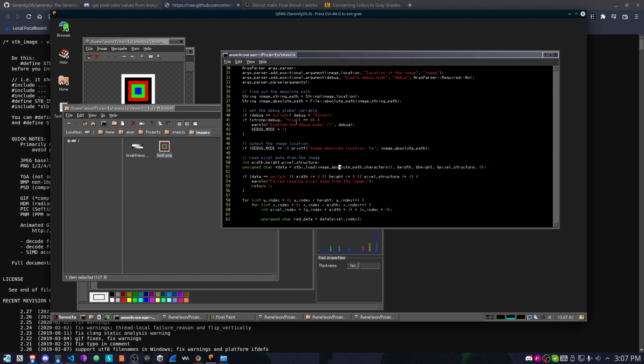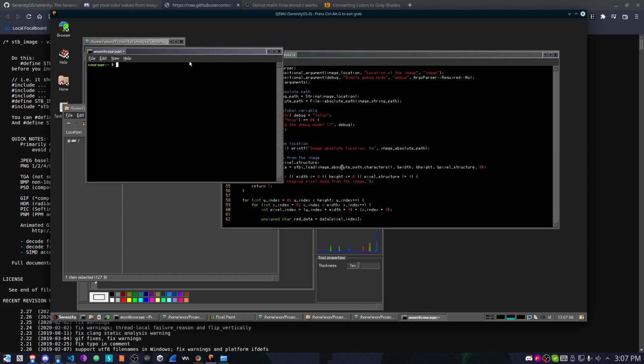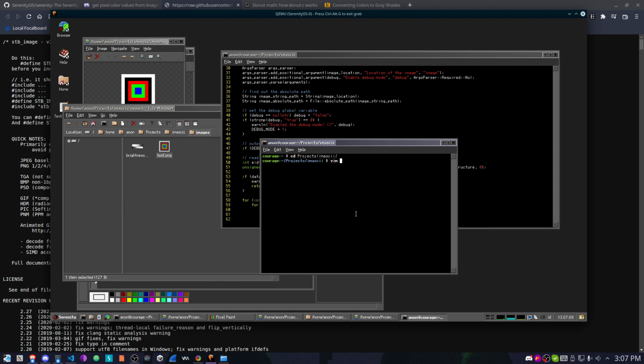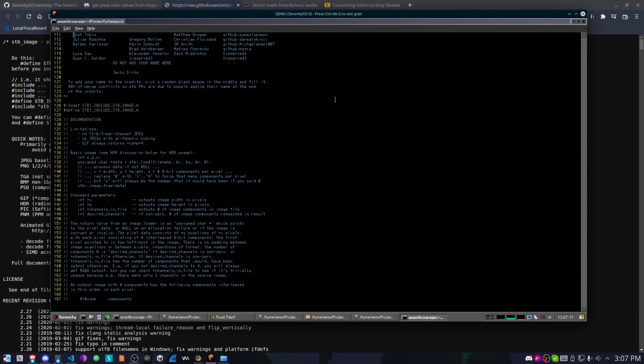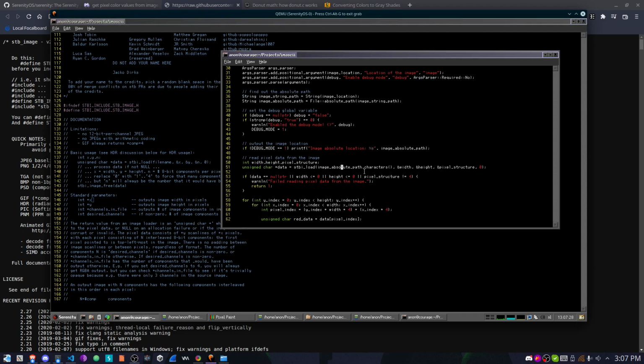If you go inside projects, vim, stb image, the documentation should be in there. It will write the width and height in pixels to the X and Y parameters that you give it. This is the X and this is the Y. Then you give it the path to the image, and then the pixel structure, which is basically how it structures the channels in the returned pixels.